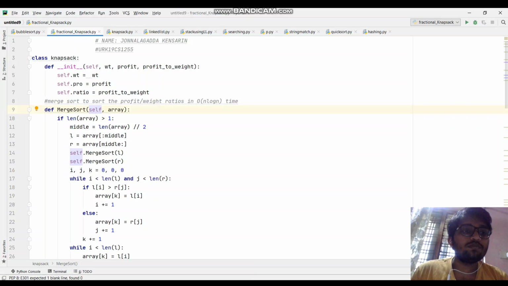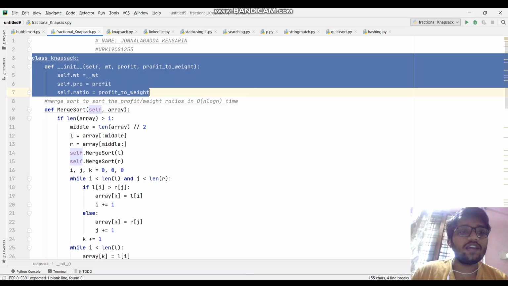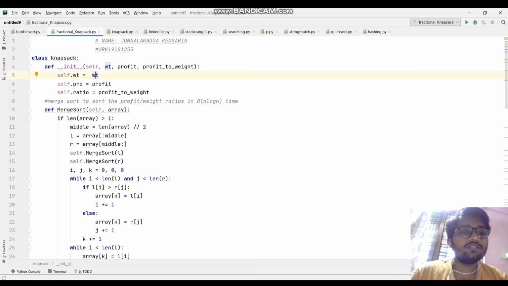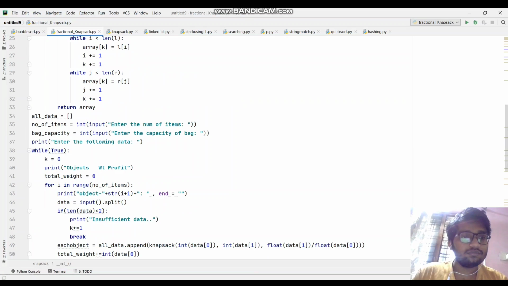So this is the knapsack class, and for each item we will have the weight, its profit, and its profit to weight ratio. These are the class variables. For each item we will create an object, and for each object we will have a weight, a profit and a ratio. So first we will start from here.